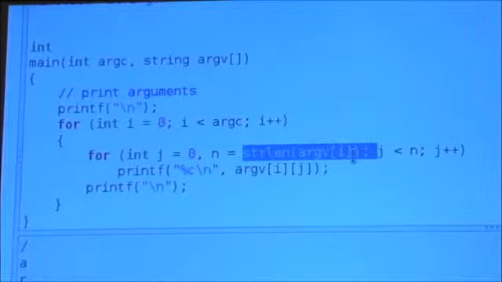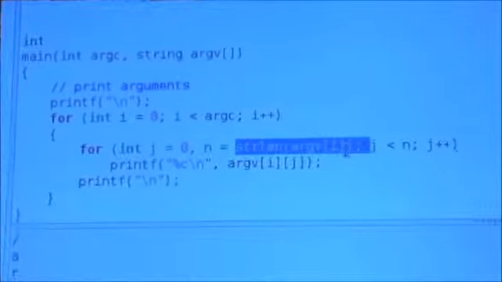String length, strlen, is just another function. It's in a special library, and it just gets you the length of a string. So what does string length of argv[i] generally mean? Give me the length of the ith word that the user typed at the prompt. That's it. Give me the 0th word, the first word, the second word, the third word, and get its length.